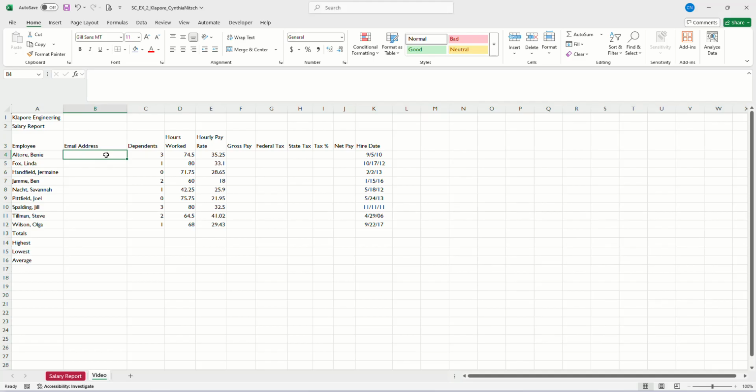So let's do it in an email address example. I'm going to do the first letter of the person's first name and all of their last name, and then I'll do @example.com, and then I'm going to go down and do this one. So I'll do L and then FOX @example.com.